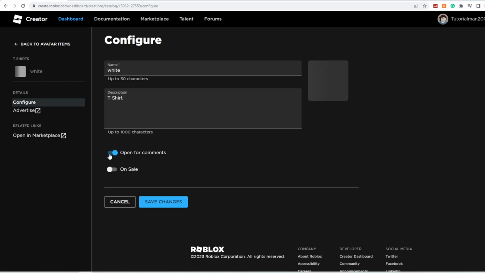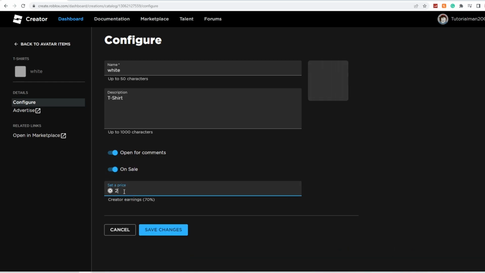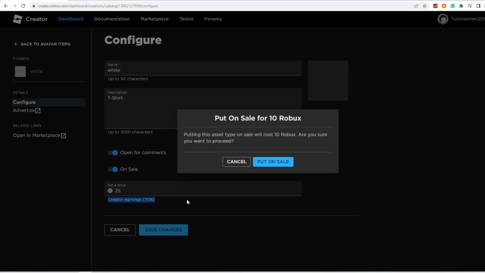Now, you're going to click on it and then show the option on sale. You can set your price to anything you would like, but just remember that Roblox takes 30% of your earnings. You're going to save your changes, and just remember that making this t-shirt for sale is going to cost you 10 Robux. So just be sure that you are prepared to pay that before you actually complete this option.